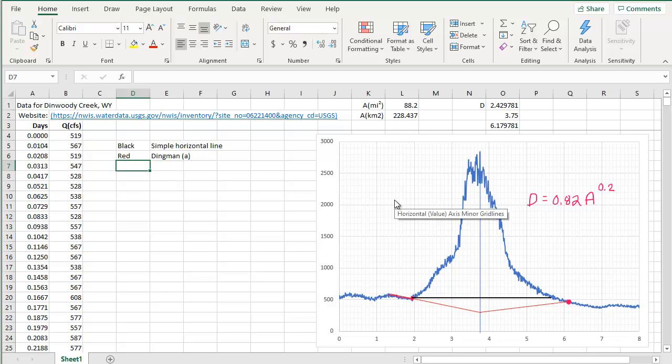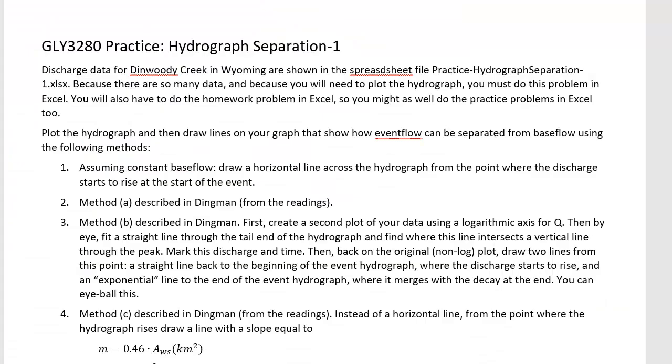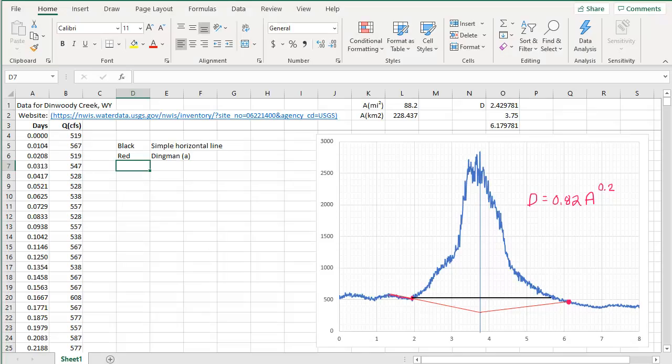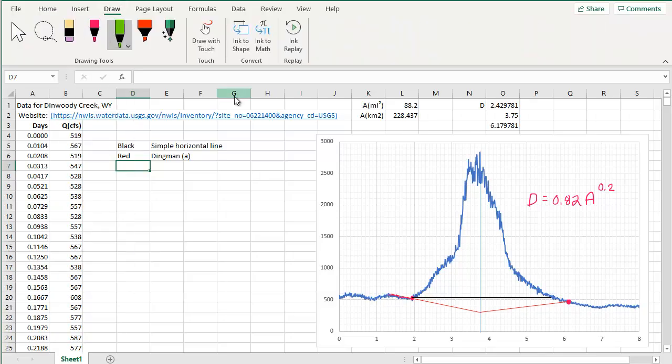All right, so we've done the simple one, we've done Dingman A. We also have 2 more to do. So we need to do Dingman's B and Dingman C. Now, Dingman B is really one of the more complicated ones, and let me show you what that is and what the philosophy of that is. So let's use a different color. Let's use green for this here and describe what we're actually going to do.